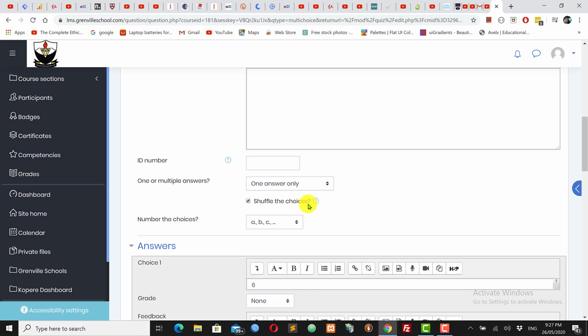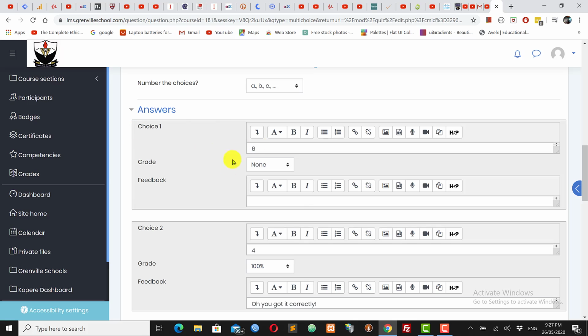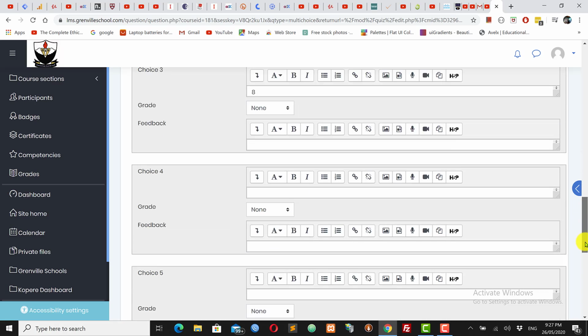Then shuffle the choices. This is where the system would shuffle the question. So if initially the correct answer 6 was on choice 2, when the second student attempts it, they would not see it as choice 2, but would perhaps see it as choice 3. So that's what it means.